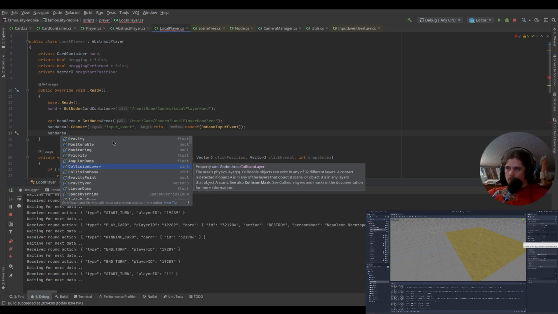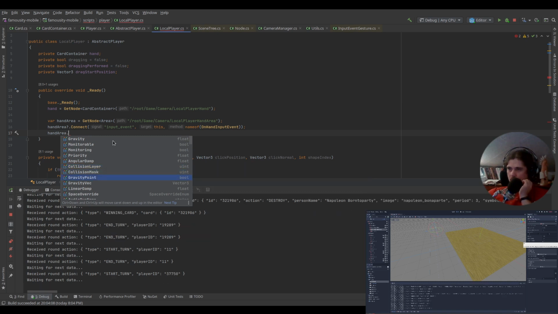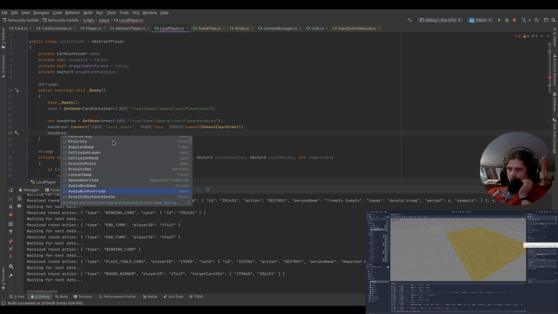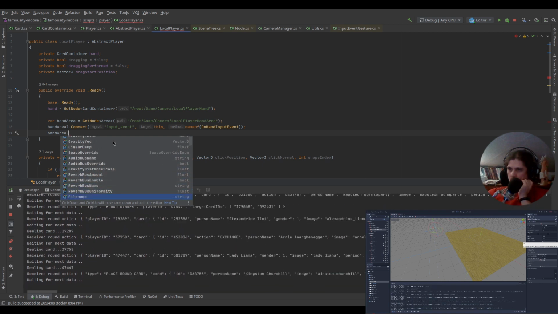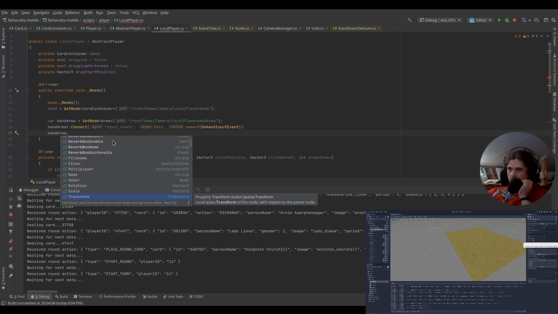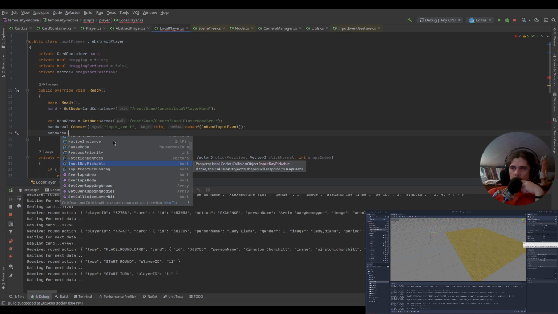Collision layer. Collidable exists on 32 different layers. A contact is detected if object A is in a... Yeah, okay, so... collision mask. Gravity point, linear damp. Uh-huh.